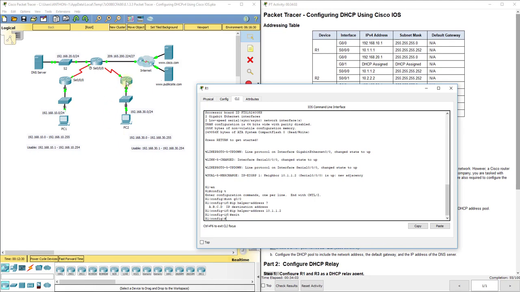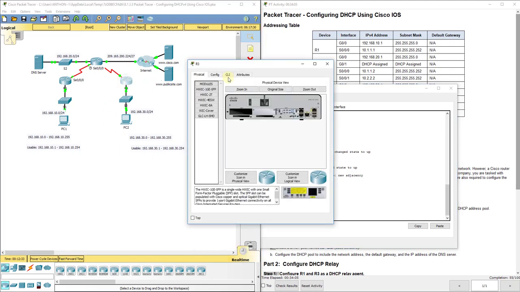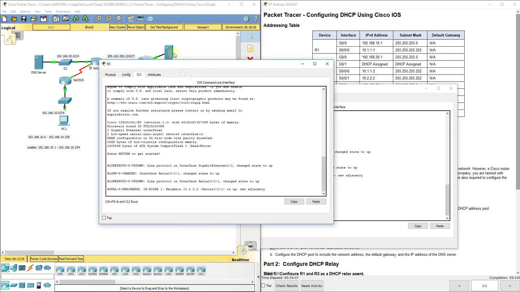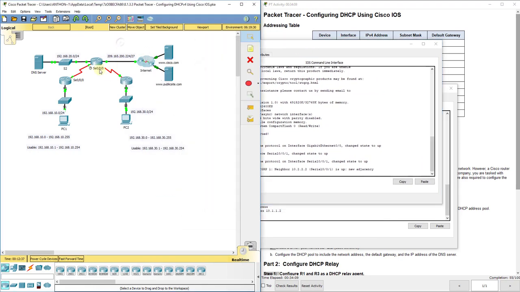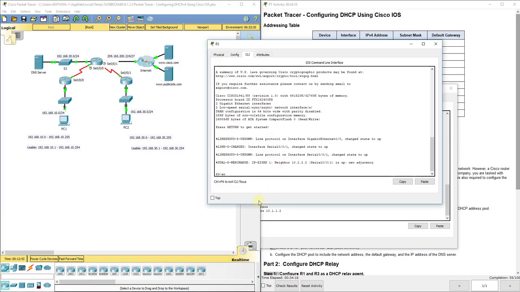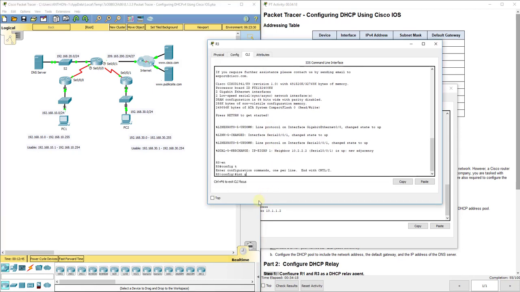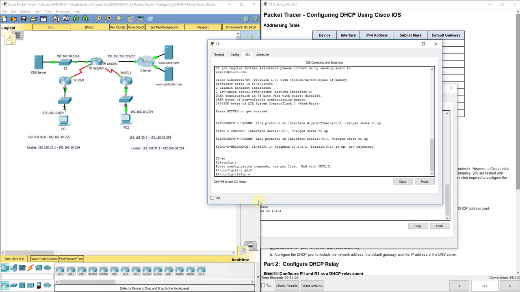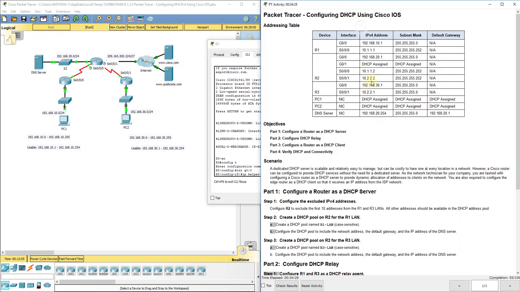Then next on R3, we need to pretty much do the exact same thing, but use this other side of R2. So on this side, it's S0/0/1, okay? Interface G0/0, ip helper-address 10.2.2.2, which is R2's S0/0/0 interface.